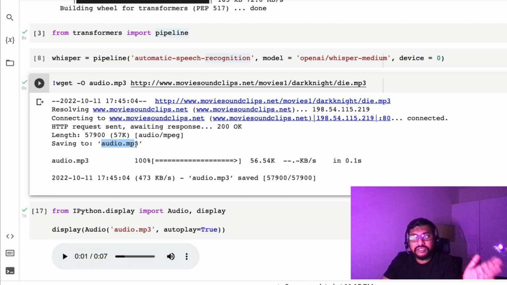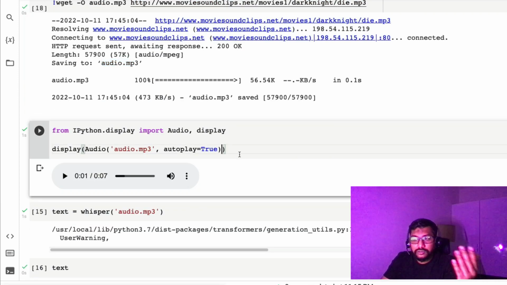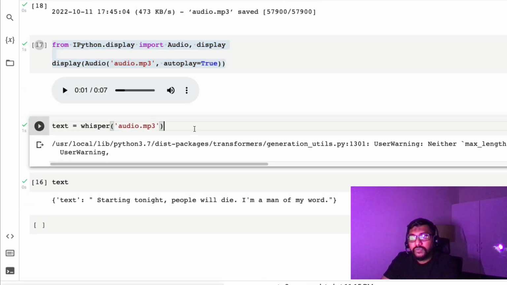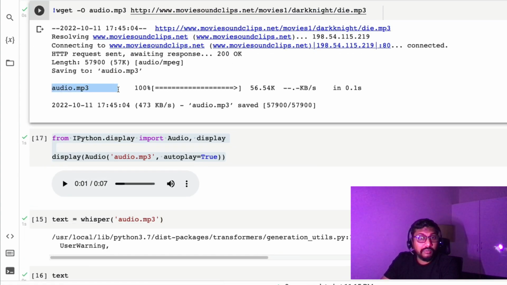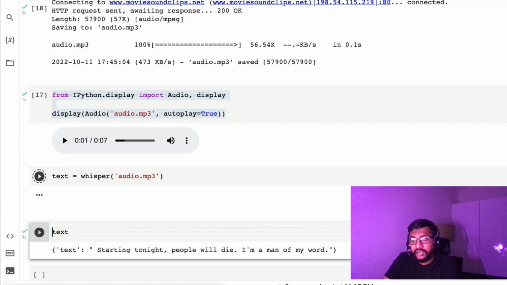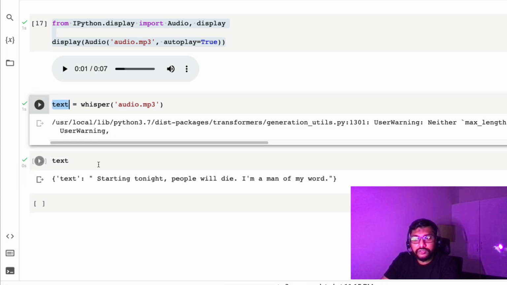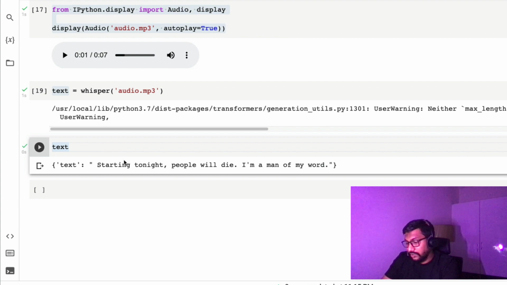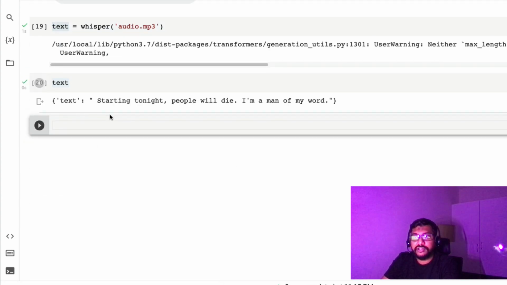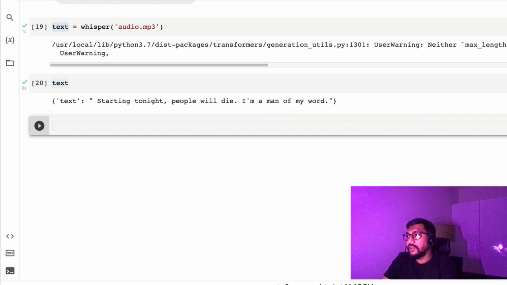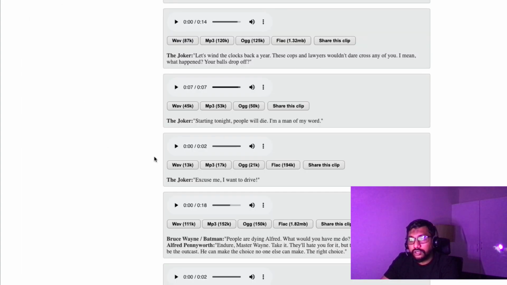Once the audio clip is downloaded and saved, I'm just displaying it here for you to play and see if the audio works fine. And once that is ready, I'm going to use Whisper on audio.mp3, which is the name in which we saved it here. Run this, and then we have the text output saved here. So I'm going to print the text output, and it says, starting tonight people will die, I'm a man of my word, which is exactly what it says here.